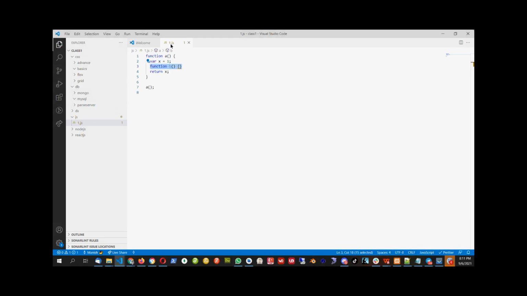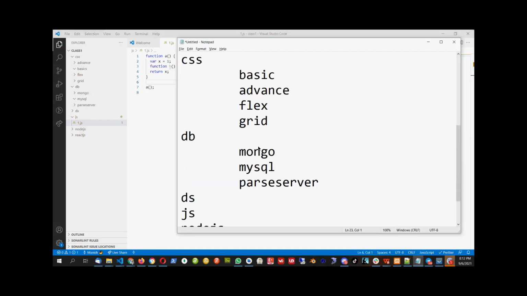So create one sample JS file and let me know. Put in some function and let me know if it is formatting for you or not, because this formatting is needed, otherwise the code will be very bad.